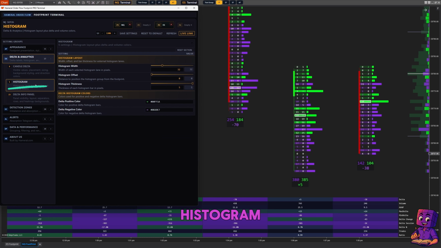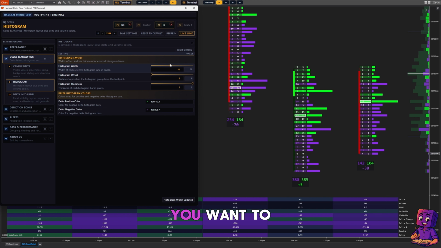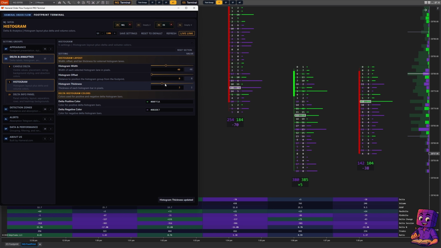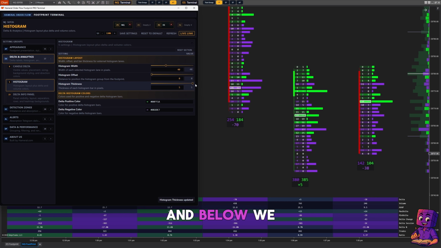Moving on to histogram. This controls the layout and coloring of the external histogram lane we saw earlier in histogram display. Over here, this section is all about positioning and sizing the histogram: width, offset, and bar thickness. So you can place it exactly where you want and make the bars as bold or subtle as you like. You can choose its thickness as well. And below, we can choose its colors.